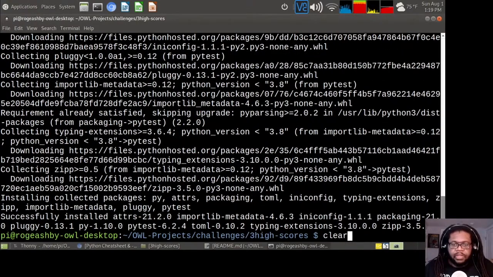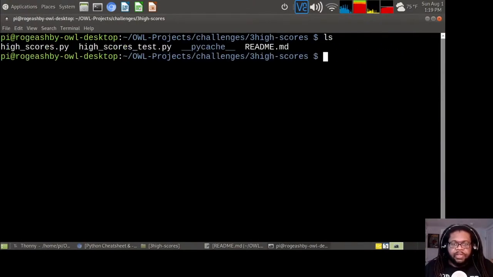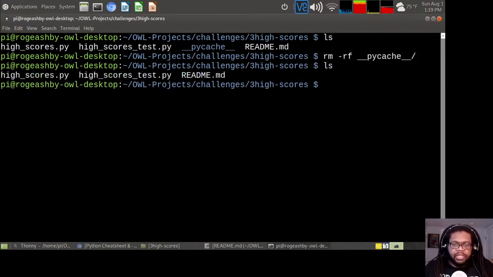Okay, I type clear here. Still have those three files, and this PyCache was created when we ran the test. So I'm actually going to remove that, so you can just see the 3 files. All right, so the 3 files are here. If we type pytest, now that we have it installed, -v, which will give us verbose information.